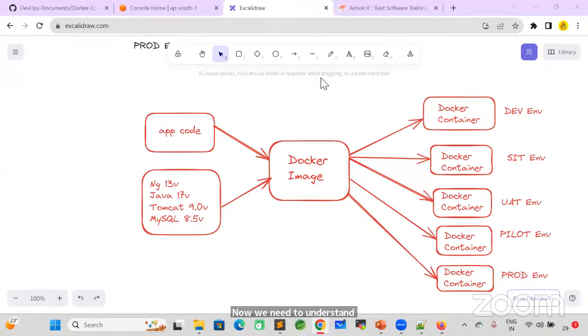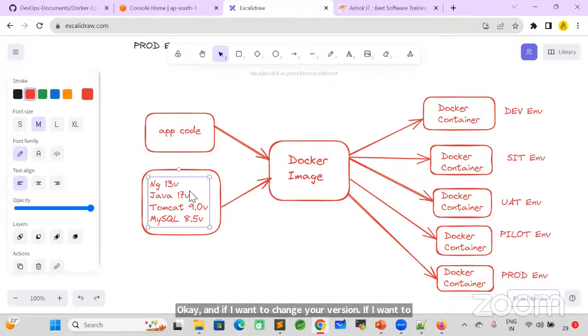Sir, how will Docker know what software is required to run our application? And if I want to change a version, suppose now Java 17 is available and I want to upgrade my project to Java 21, or upgrade my project from Angular 13 to Angular 14, how can the version updates be done using Docker, and how will Docker understand what dependencies are required for our application? So we need to understand Docker architecture.